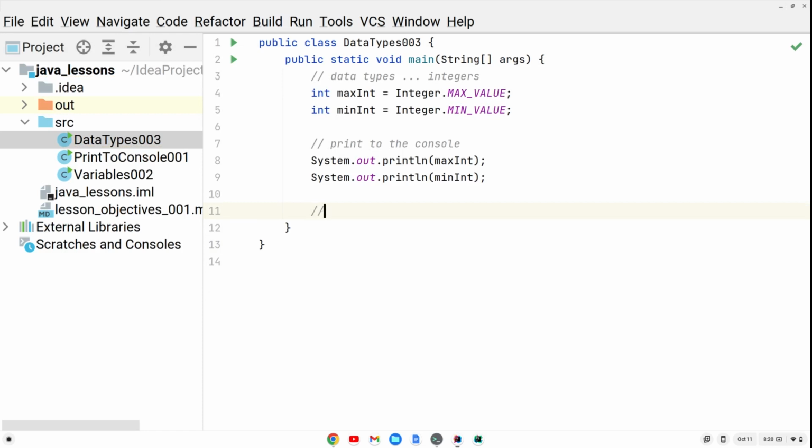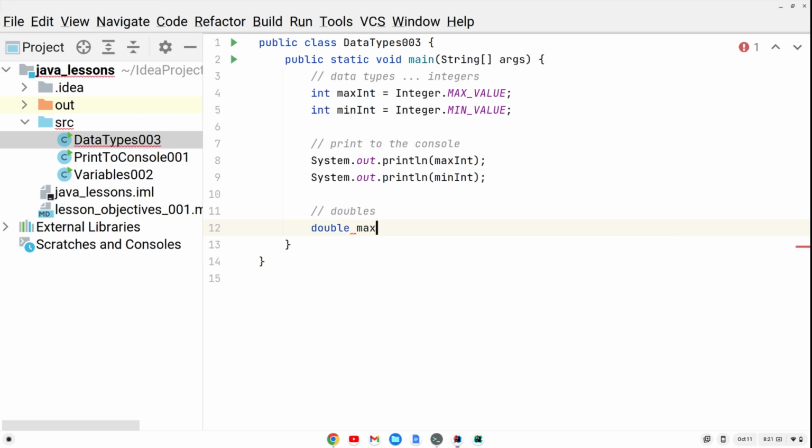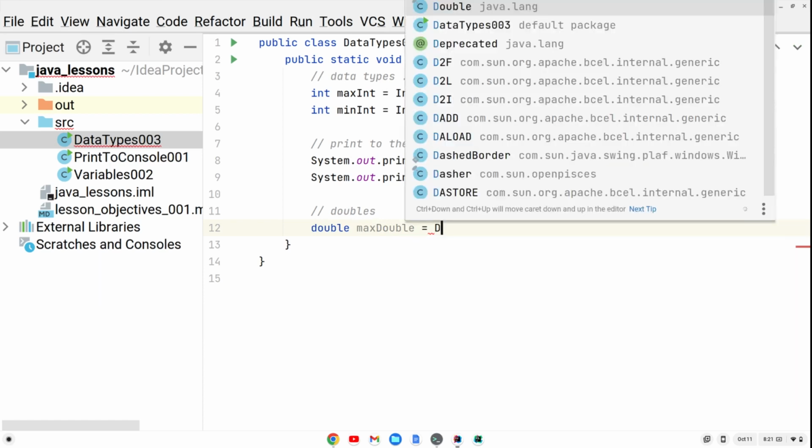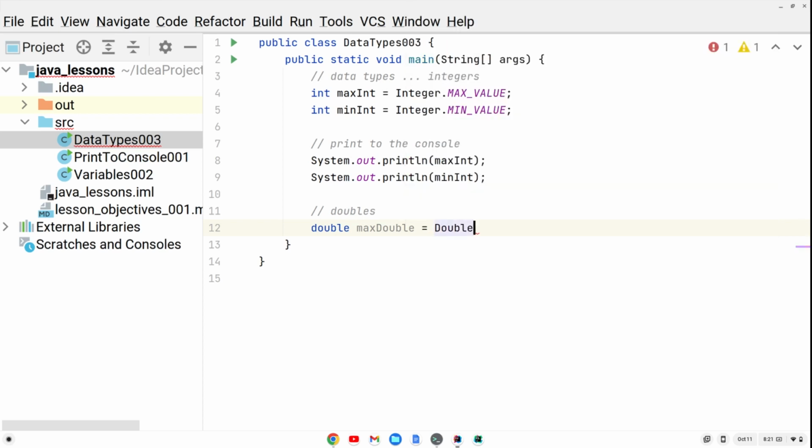Let's talk about doubles. And you notice how that red underline was helpful to me. It's not just IntelliJ that does this, but it was very helpful telling me, hey, this isn't going to work. Don't do this. All right. So now doubles is a different data type. So we're going to do double, and we'll create a variable, call it max double, because I am super creative on my variable names. And then we'll start to type Double with a capital D, and you'll see this top option comes up. It's Double. I'm going to hit tab, and I'm going to do dot max value. Okay. And that's going to give me the double max value.